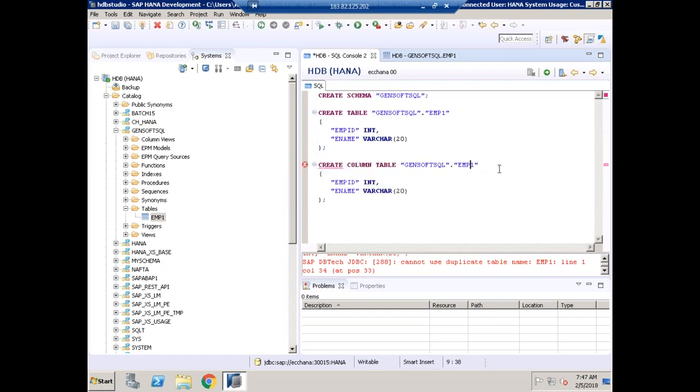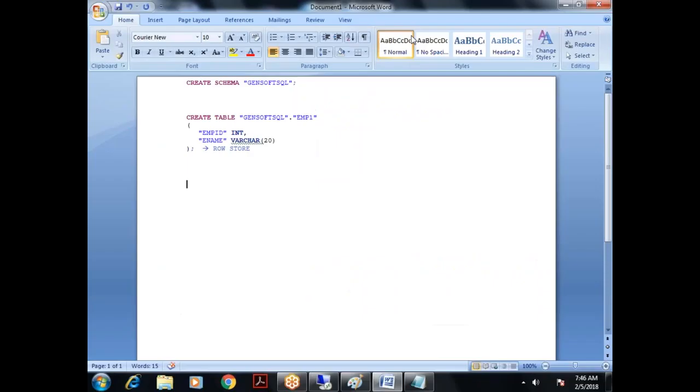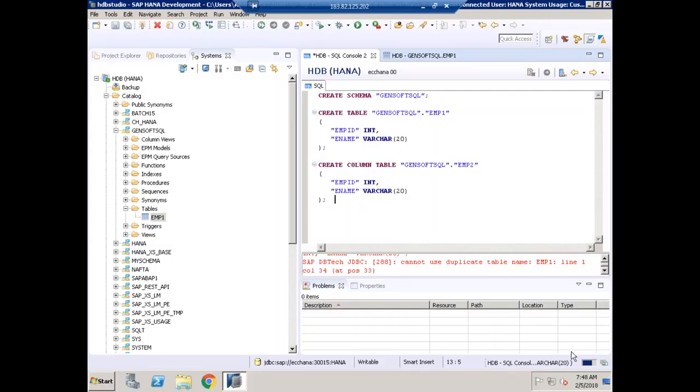So let me change it to emp2, done. Let me execute this again. I'll select this and press F8. When I press F8, it is trying to execute. So this is another table, emp2: create column table gensoft sql.emp2. It is still executing.